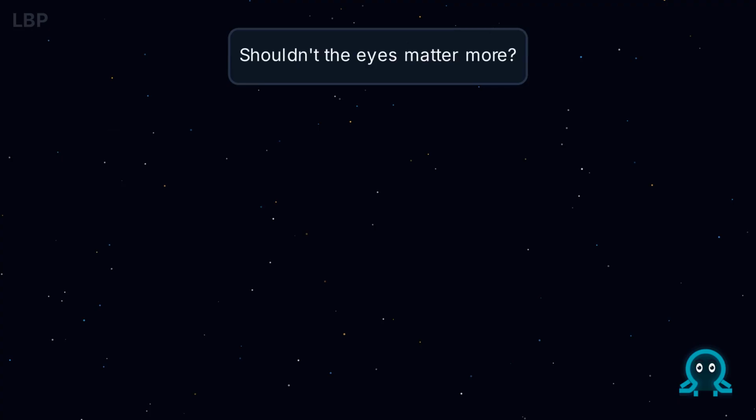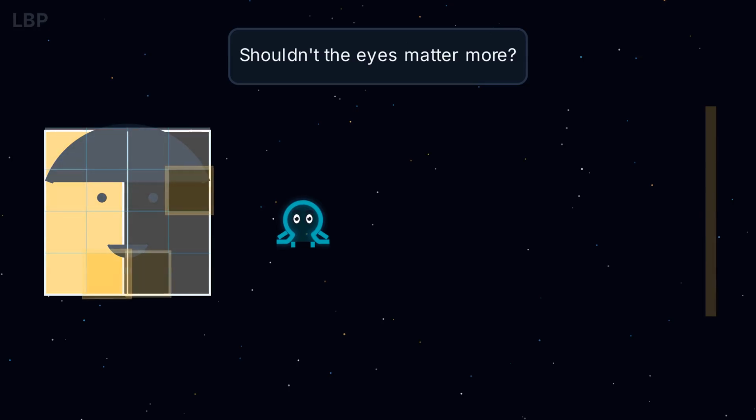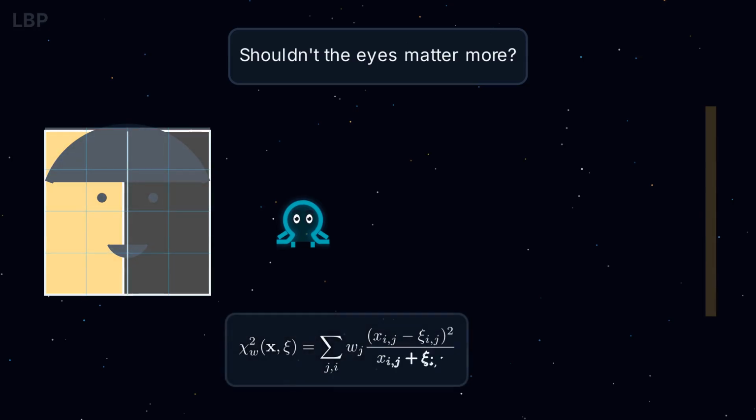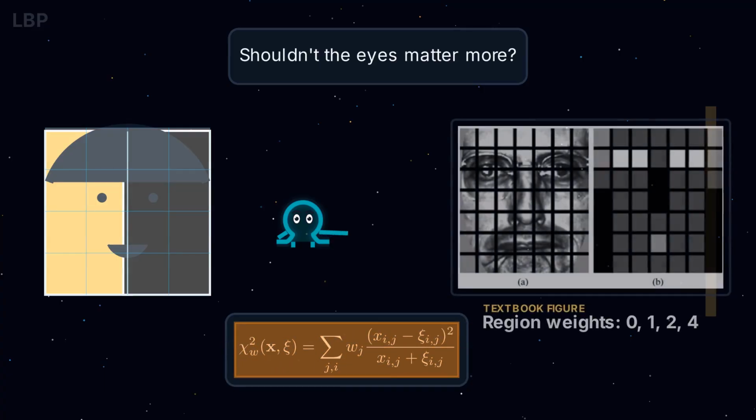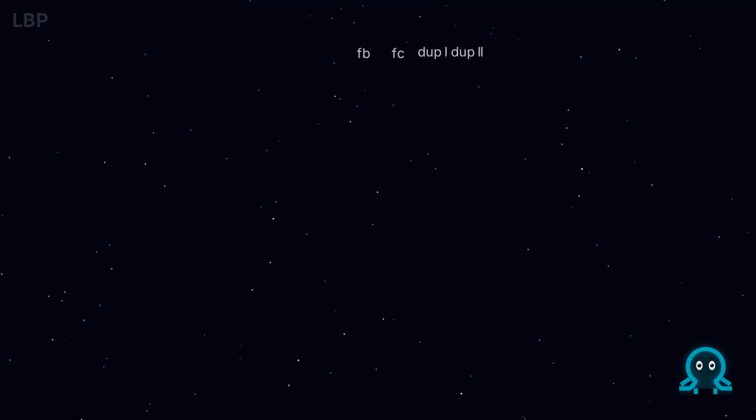Here's a refinement: not every facial region is equally informative. Psychophysical studies show the eyes matter more for recognition than, say, the cheeks. So we simply weight each region's contribution to the distance. More important regions count more. And the results back this up.